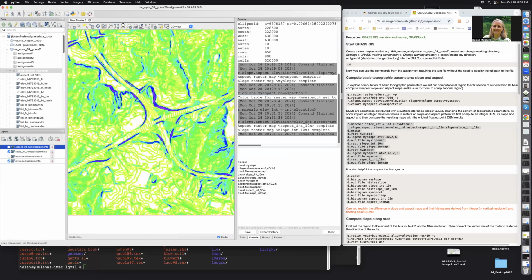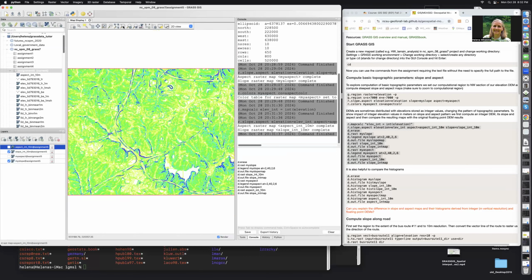So let's move back to the full extent, and you can see that there are a couple of areas that have this pattern as well. You can zoom in, for example, into this area. Again, it will have a lot of differences between the floating point result and the result from the integer DEM. In addition to zooming into these areas that have different slope output, it is also helpful to compare the histograms.